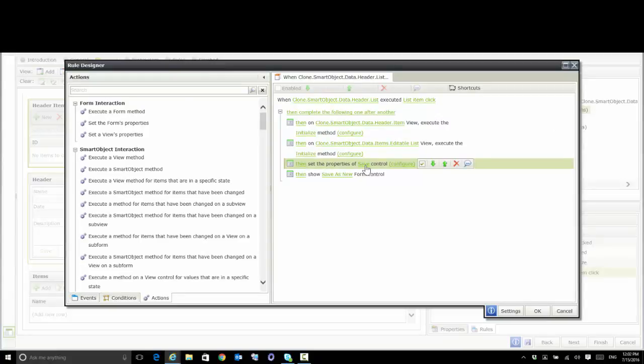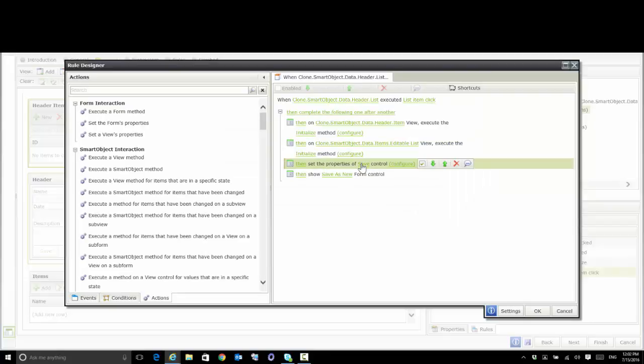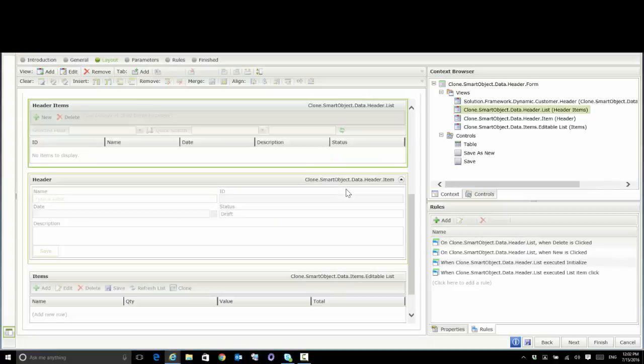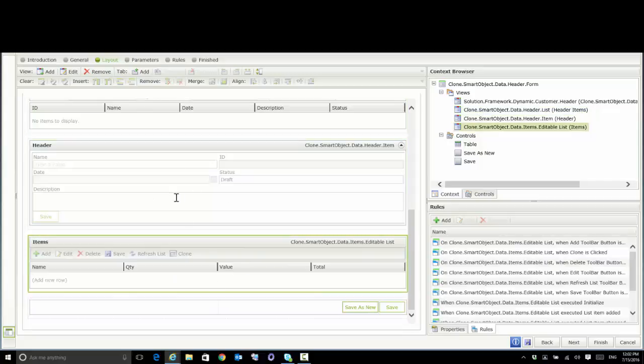Then I'm changing the properties of the save button, and what I'm doing there is I'm just changing the text to the word save, because I can change that wording to the word create when it's a new record to be created, otherwise save. And then I'm also showing the save as new form control, which shows that button at the bottom there. All right, so that's going to show the save as new button, and it's going to have loaded up all of this data. So then this record is visible.